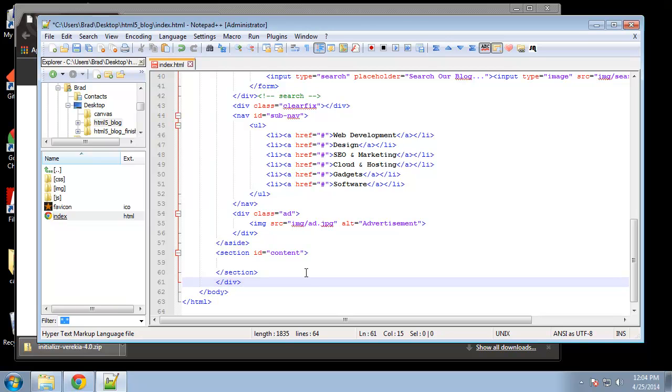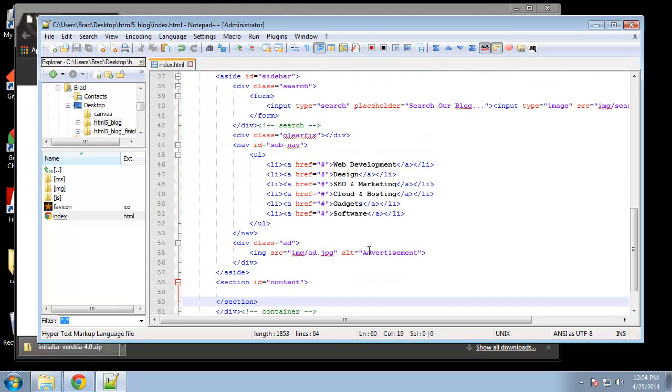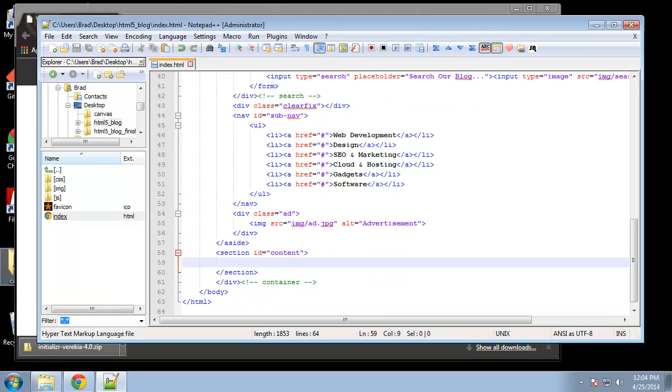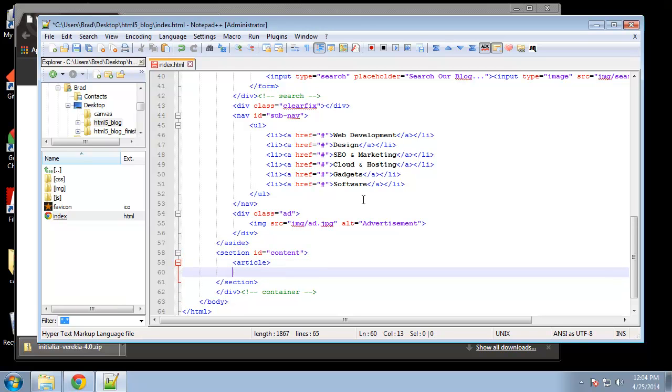So div, and then we'll put a comment just so we know what it is. Alright, so now inside a section, this is basically going to have a row of blog posts. So each post will be surrounded inside of an article tag.